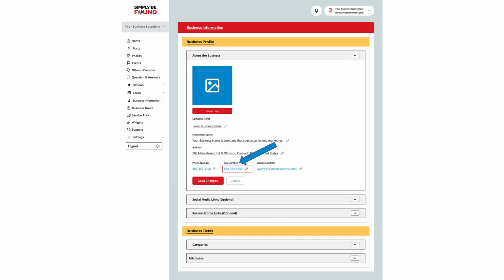In addition to the phone number, not all businesses use a fax, but some still do. It's optional. Go ahead and by all means add it here, because it'll show up on your profile when people land on your information, when they see your profile.